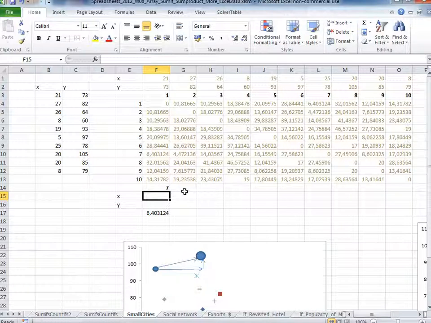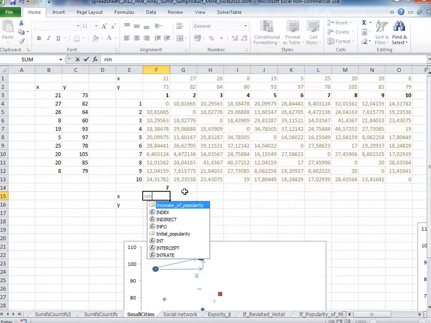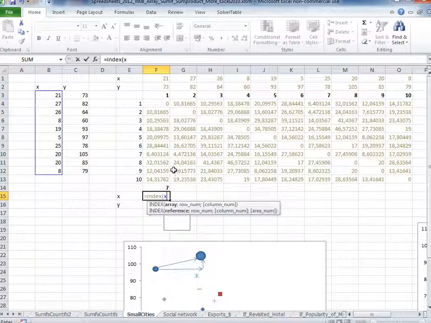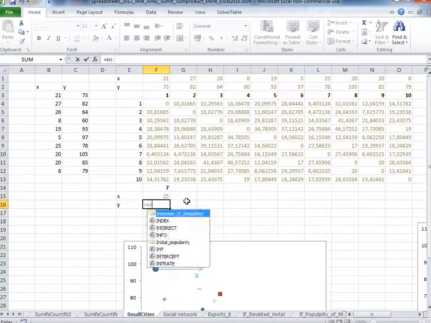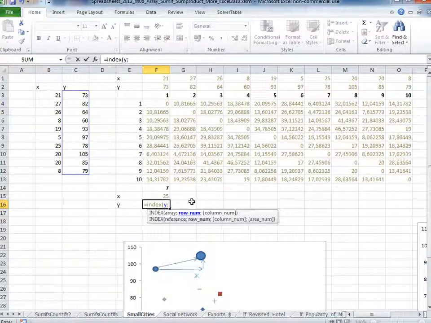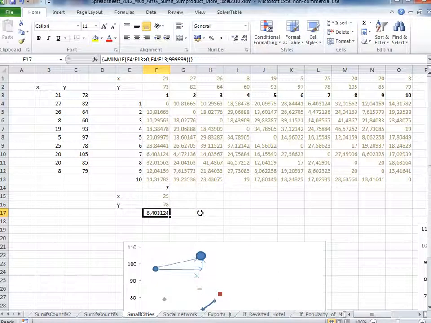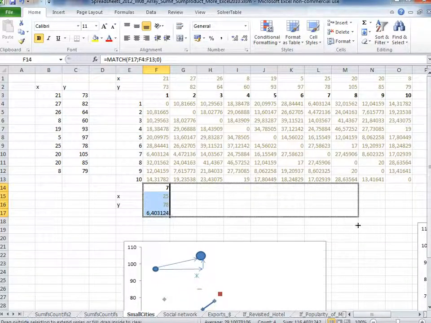This is the city that is closest by. And now we will once again use index to get all the city coordinates. For instance, we want the 7th city coordinate, so we write equals index, x coordinate is the one we want, semicolon, and now take this 7 with F14, and we write another one with index y, semicolon, F14. And we take this entire formula and copy it.